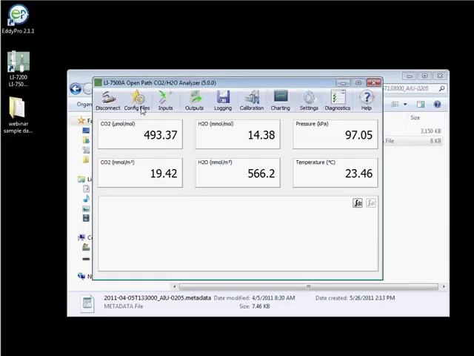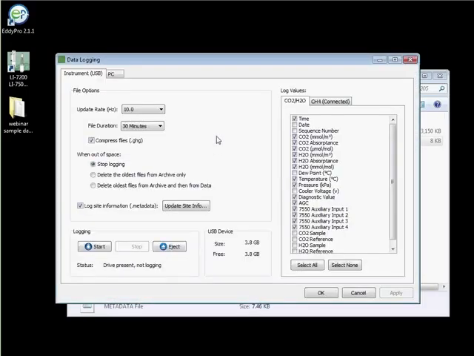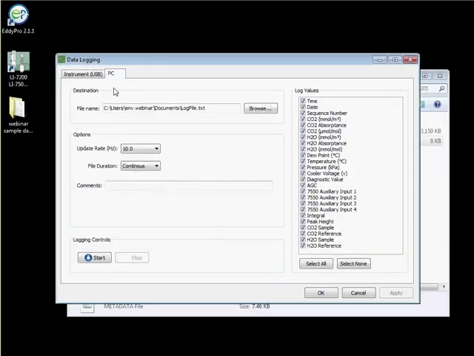There are different tabs up here. Inputs is where you set up your sonic inputs and the analog inputs. Outputs is for if you're using RS-232 or other. But for our purpose, where we set up the metadata and where we set up the logging is here in this logging tab. So if you click on the logging tab, you have different options. The instrument USB tab is the first one, and the PC logging is the second one.